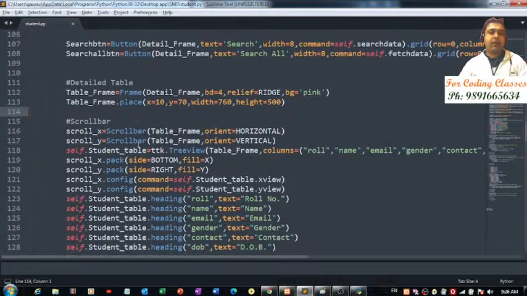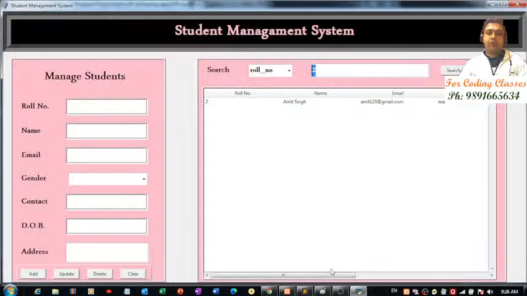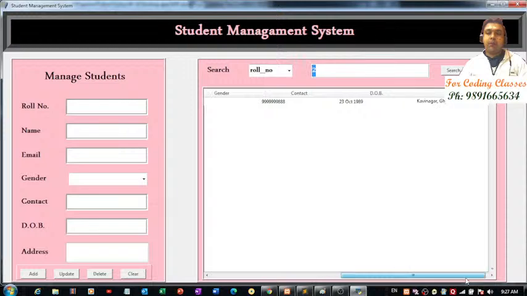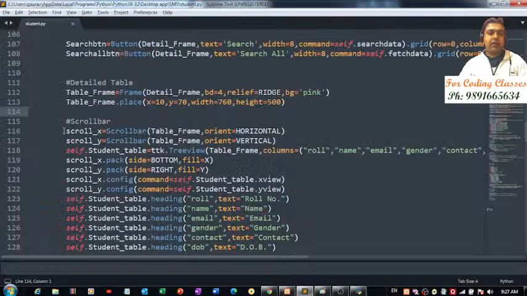Which you are able to see on this detail frame present on the right side. For the scroll bars, which you are able to see at the bottom and on the right side, that's the whole code you can use for creating scroll bars. And then for packing them with this table, you can use this pack function. For configuring them, again you can make use of this config function. Then we have used this command for linking them to the students table view.